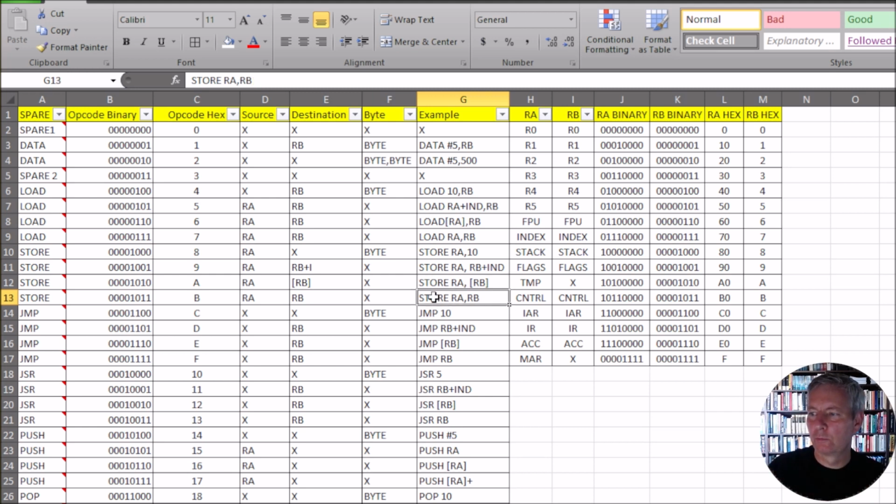And this one's straightforward. We store the contents of the register RA into the memory location which is given in register RB. So if register RB contains the number 20, then we go and store the contents of RA in memory location 20.